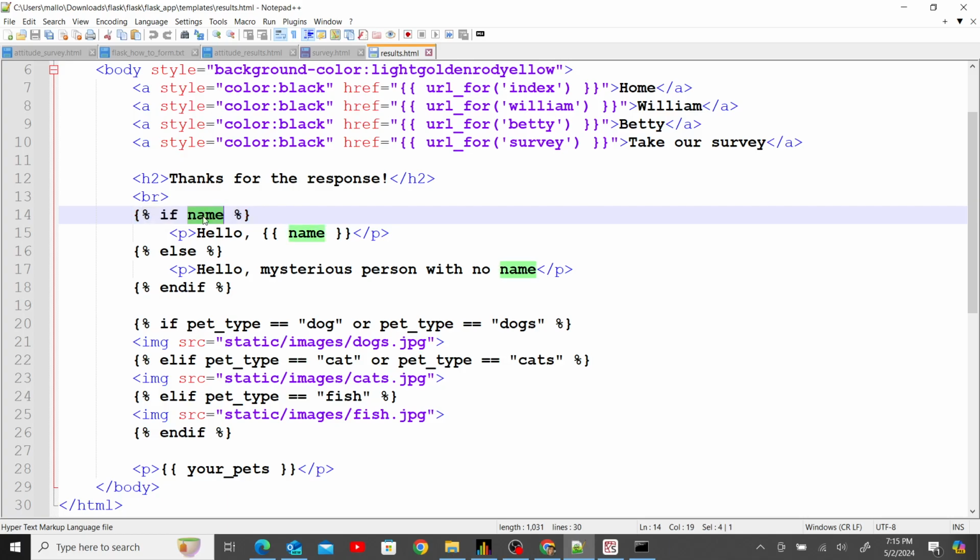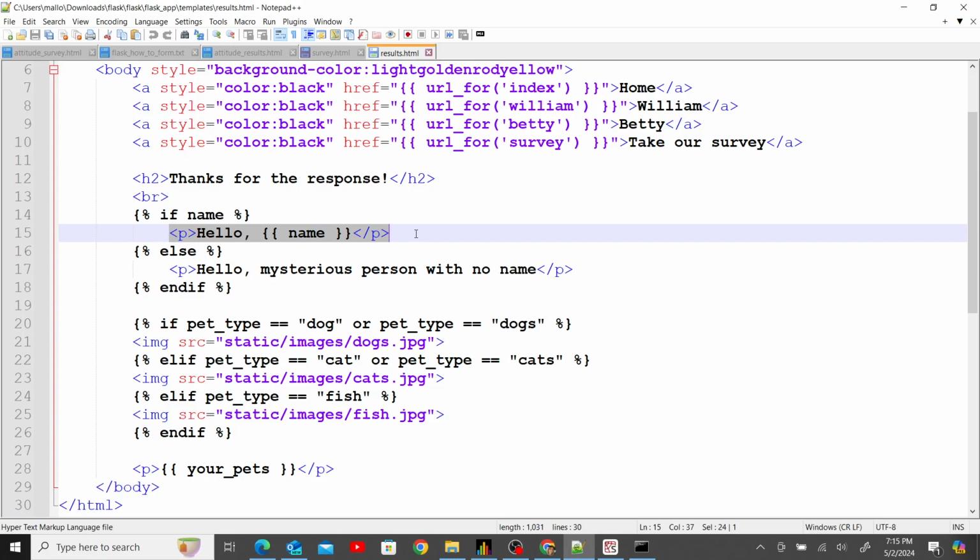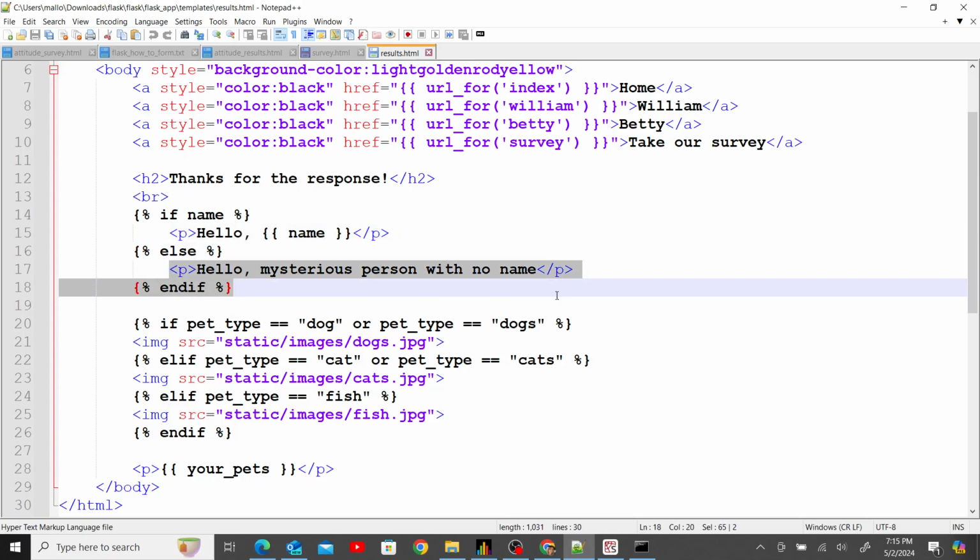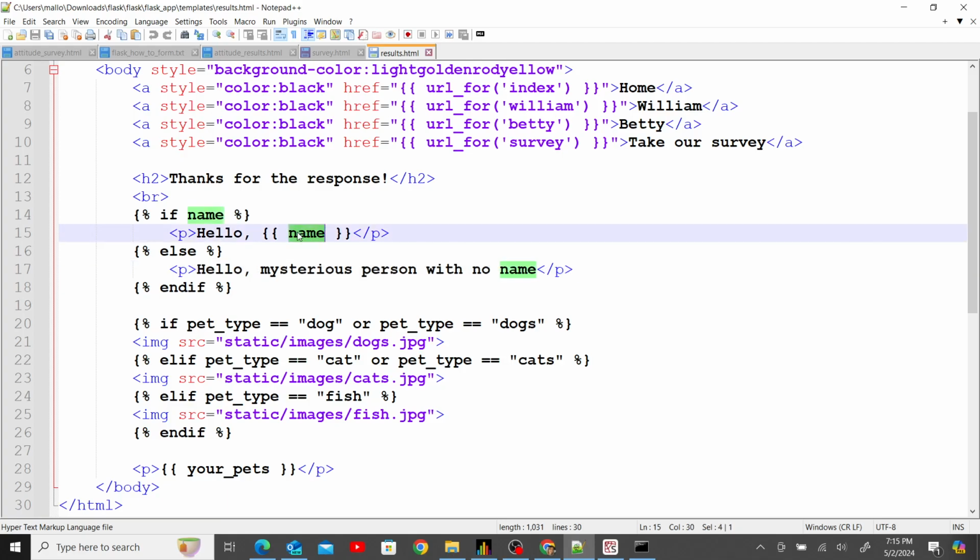What this is really saying is if they gave us anything for name. So did they type a name in that box? If they did, this is going to happen. If they did not put a name in the box, this is going to happen. And when I say happen, I mean print to the screen. So if they put their name in, it's going to say hello, whatever their name is. If they failed to put a name in, it's just going to say hello, mysterious person with no name.